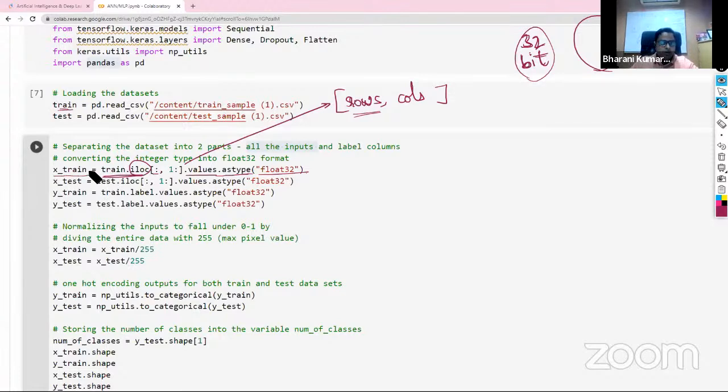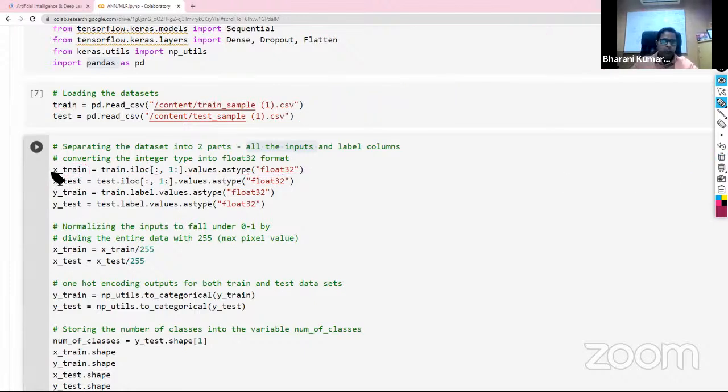And then we are assigning it back to x_train. We are creating a new object, that's the input pertaining to training data. So you're taking the training data, index location, take all the rows and columns from 1 until n. You take all the values corresponding to that, convert them into float and assign it back. Then go to the training data, take the label. Label means your output variable. Take all the values in that output variable and convert that into type float.